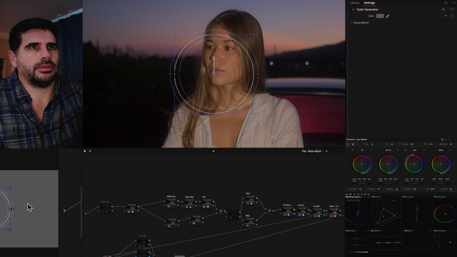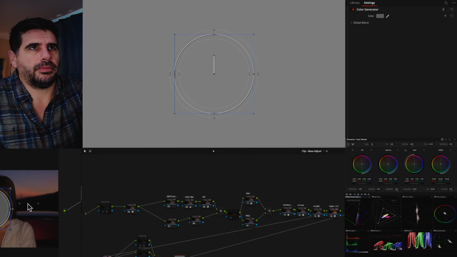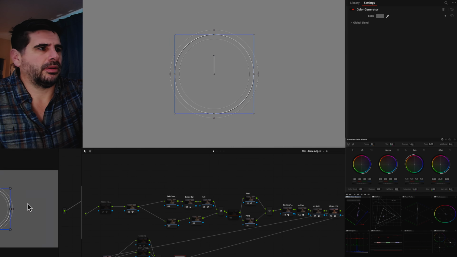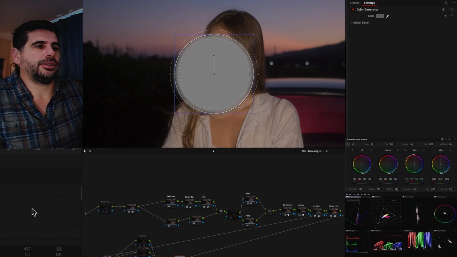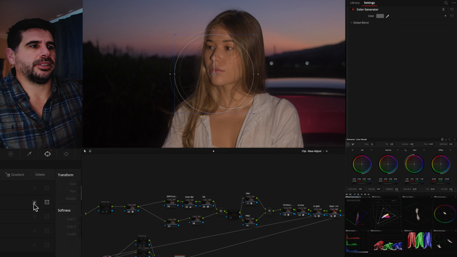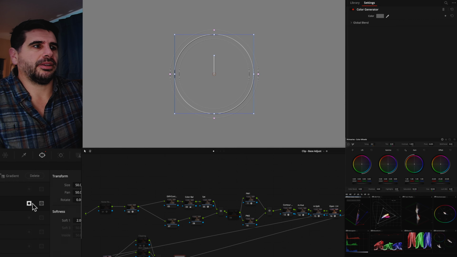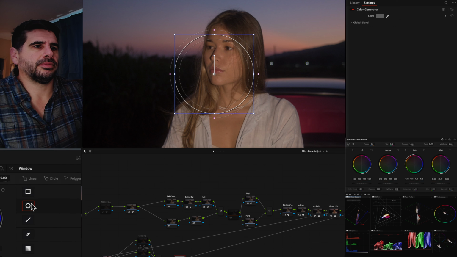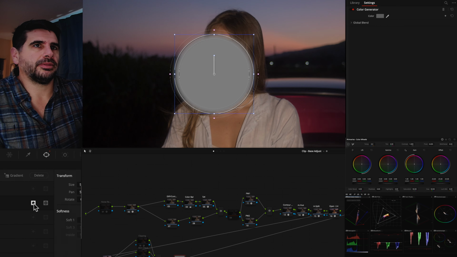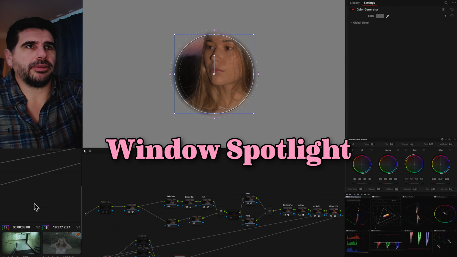Did I press the wrong button again? Oh, it's because I have two windows open. That's why it's confused. Oops, it is. So we have that. Why are you being goofy? There we go. So we have our window like that.